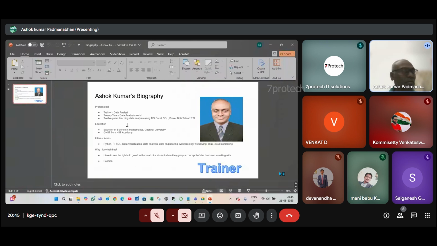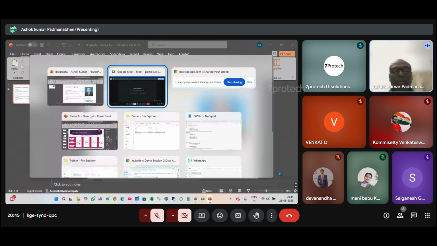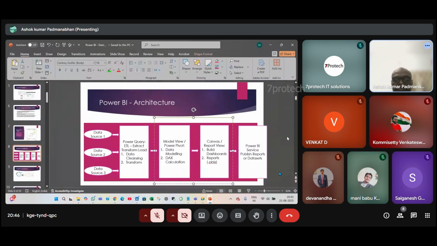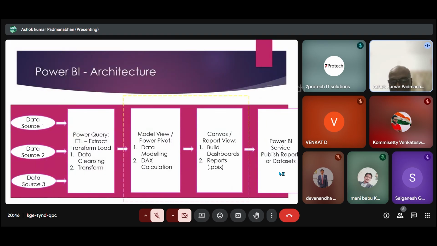So today we are here to give a demo on Power BI. When it comes to Power BI, everybody should understand what we mean by Power BI architecture. So the Power BI architecture stands like this from left to right.